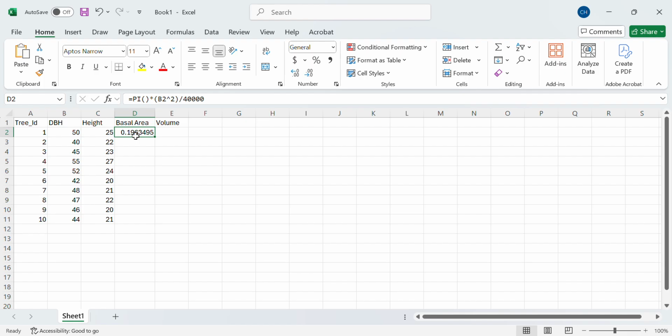Now watch carefully here. Instead of retyping the formula for every tree, just grab the little square at the bottom right corner of the cell. That's the fill handle. Drag it down to D11 and Excel will automatically calculate basal area for all trees. Super quick, isn't it?